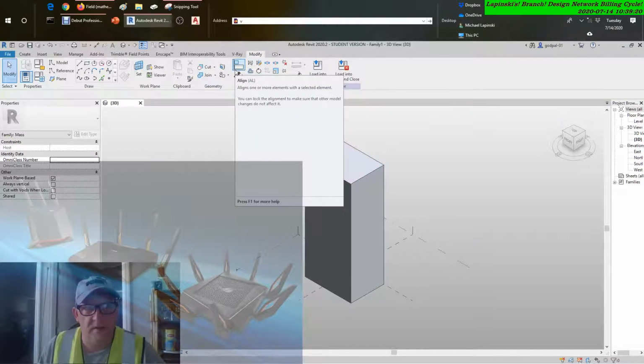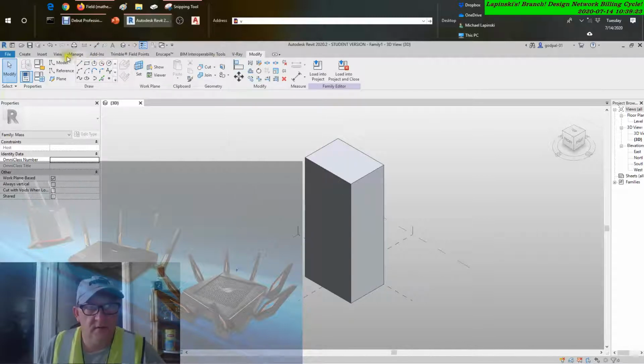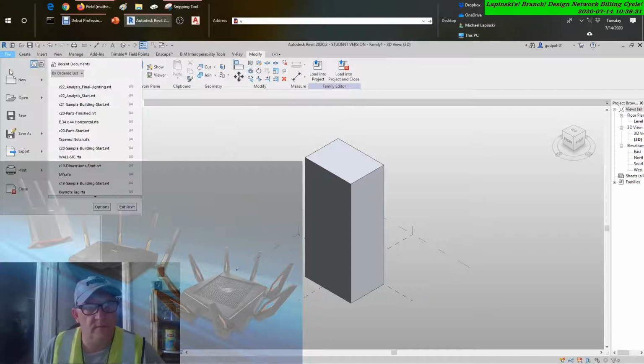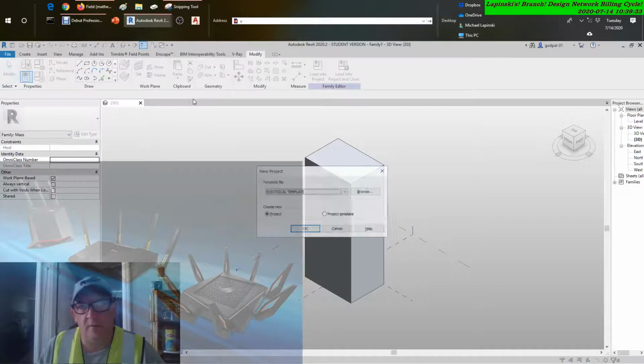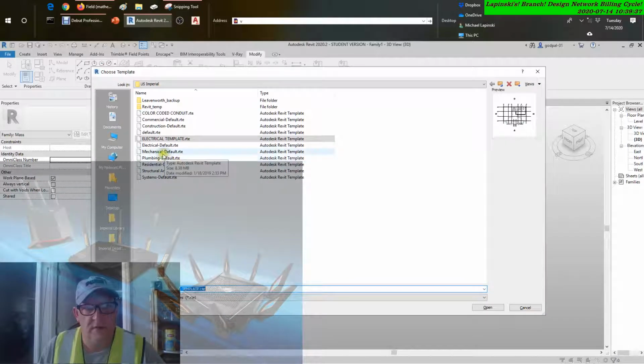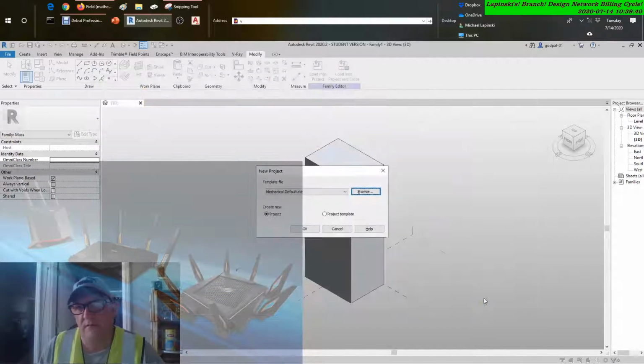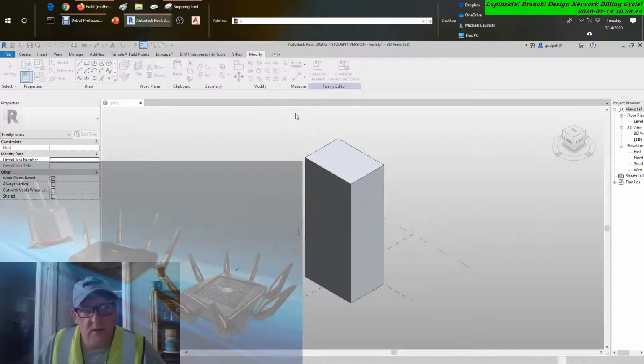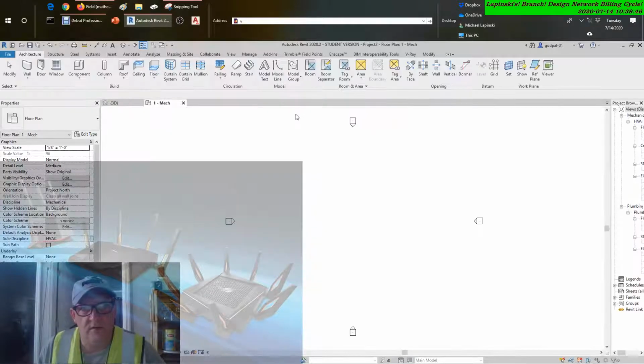Now, let me just file, save. No. Give me a second. Let me open a project. I'm using electrical template, default. I'll try default mechanical. It has an evaporator coil in it. Let's pretend. All right. So let's just do this.